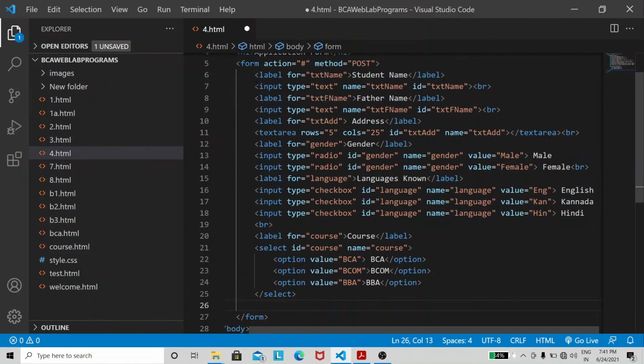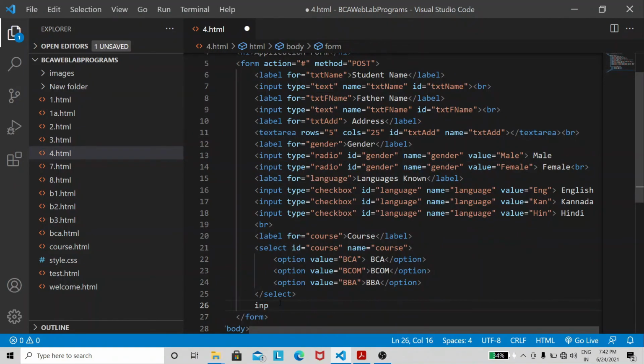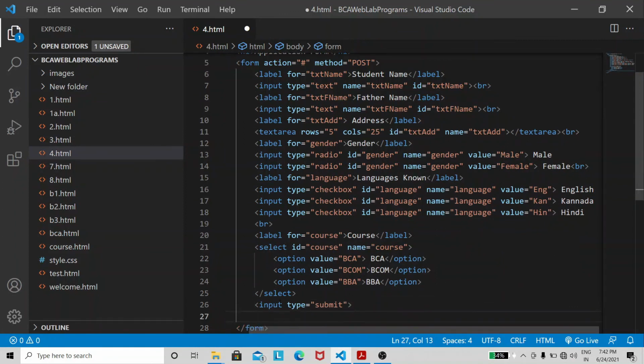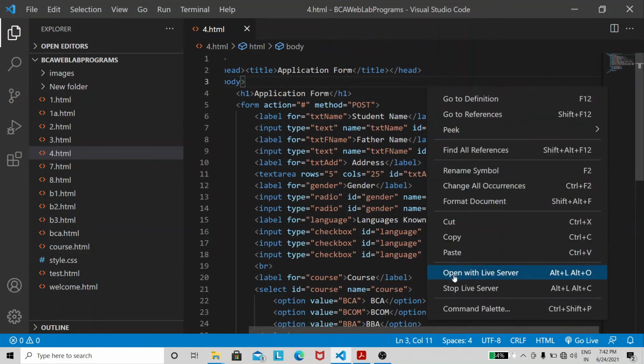We have covered almost all the user input elements. Now we shall include the submit and reset buttons. Input type is equal to submit. That's it. Similarly, input type is equal to reset. The form seems to be ready. Now let's see how this looks in the browser. Right click, open with live server.